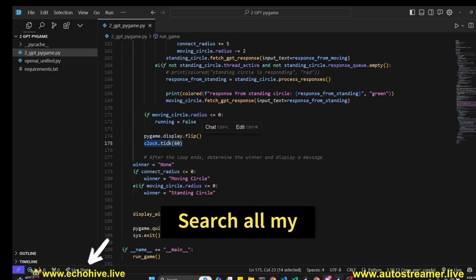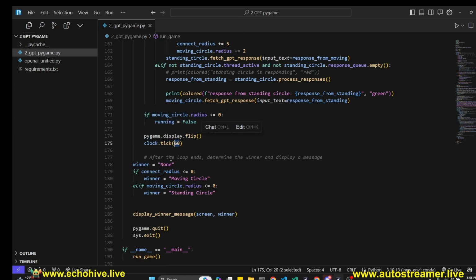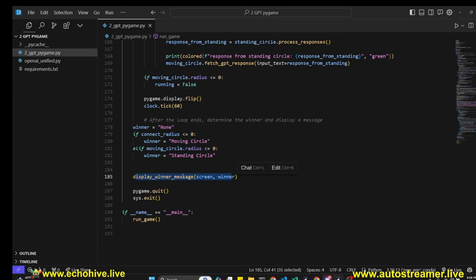Then we tick the clock by, I believe this means 60 times per second. And then we have winner none. If connect radius is equal to or less than 0, then moving circle has won. If moving circle's radius is equal to or less than 0, then standing circle has won. Then we display the winner message.